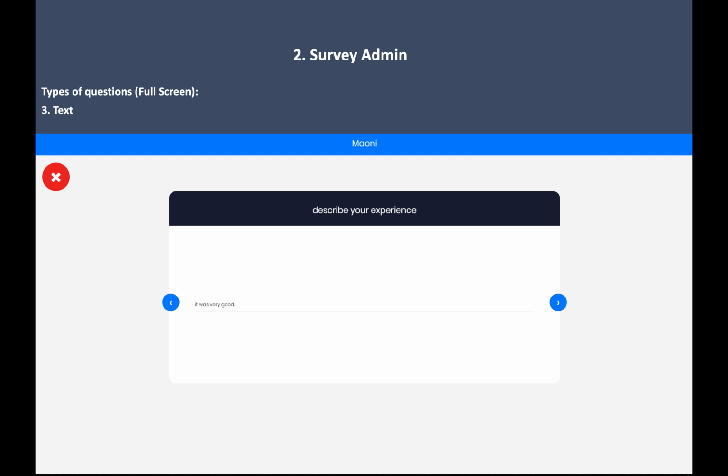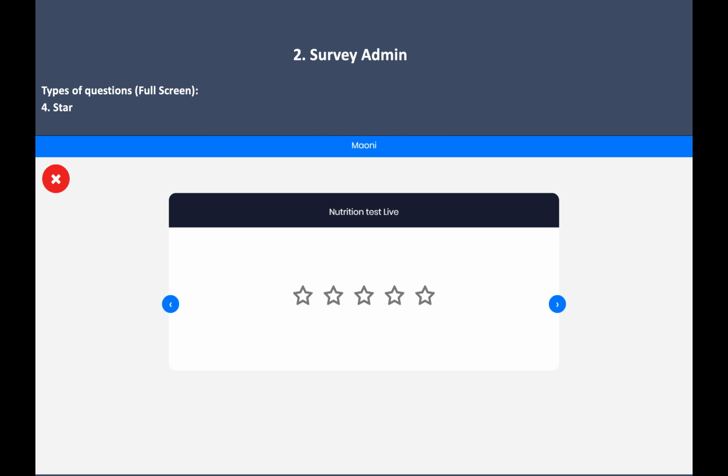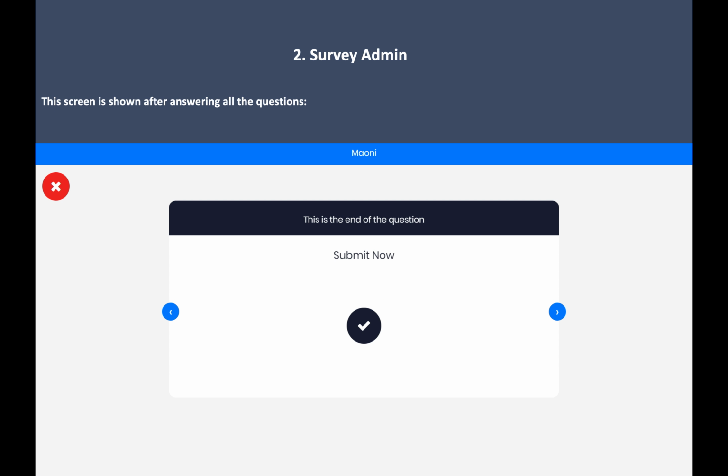The second one is true or false, like here, are you satisfied? True or false? Here is a text question: describe your experience. As I said, they cannot just write yes or no. They need to explain themselves so we can know what our patients really need. Here is the star, as I showed you before. And the last one is the rating. Once you answer all the mandatory questions in the survey, it will take you automatically to the last page, which says this is the end, submit now.